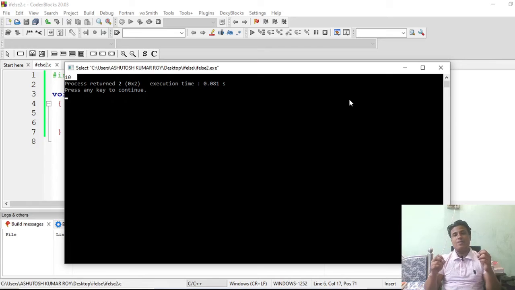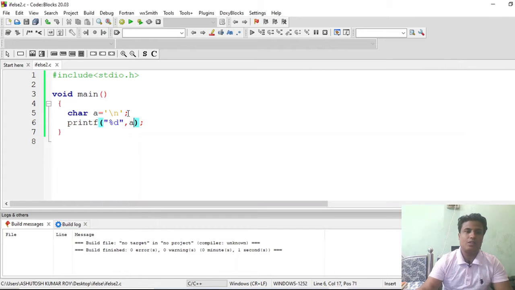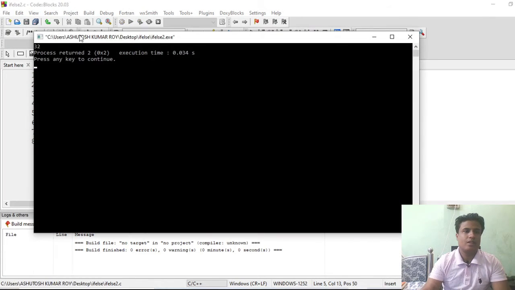So each character has a unique value. We have checked the character value of '\n' here. Let me show you another one. Let's check the character value of space. Nothing we print, just a space. Save the file. Let's see. It has character value 32. So you are getting it. Hope you are getting it.